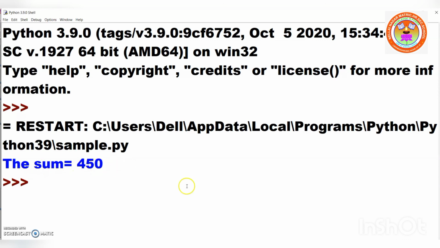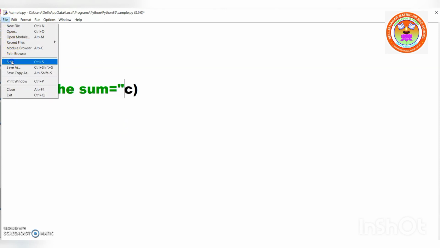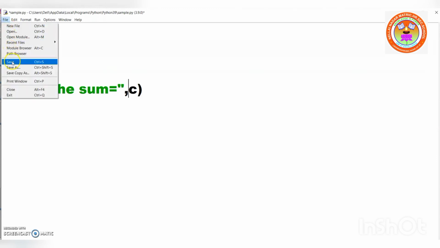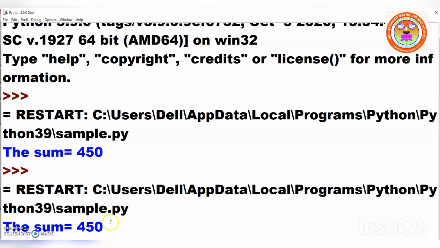Now you understood? Suppose, for example, I forgot to give this comma. Now I'm going to save it and run. Now see the error, invalid syntax. Here you see it is indicating the syntax is invalid. So here you give the comma, then save again, then run it. Now you got the answer.